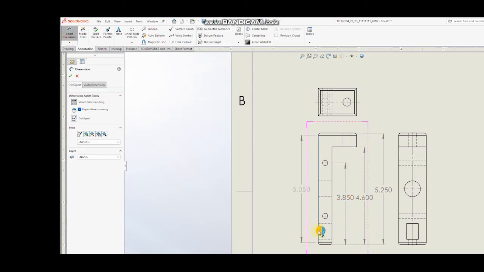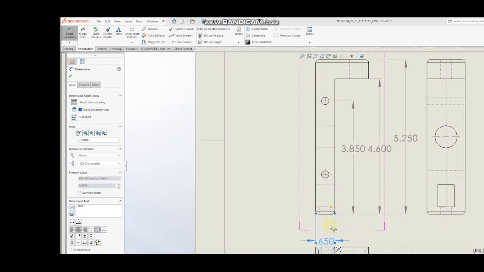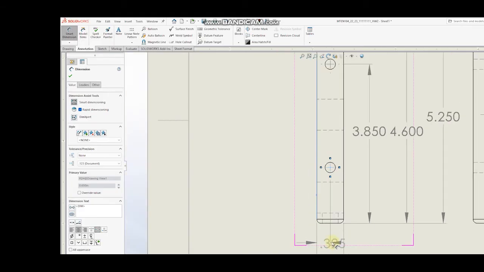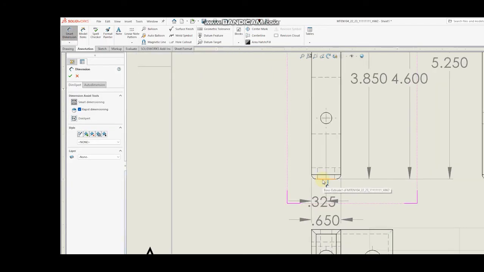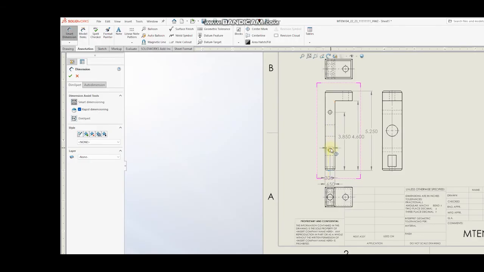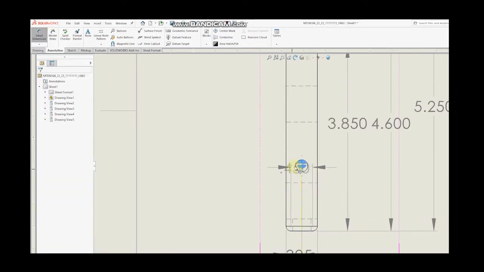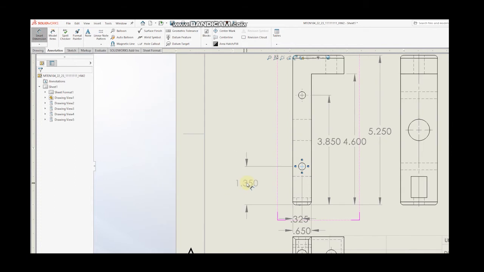Select smart dimension again, then we create a dimension from here to here, which was 0.65. Then we zoom into the circle, and we create a dimension which was 0.325. Smart dimension once again, select the bottom line of this, you zoom out, you zoom inside the second circle, select the horizontal line to get our dimension of 1.35.